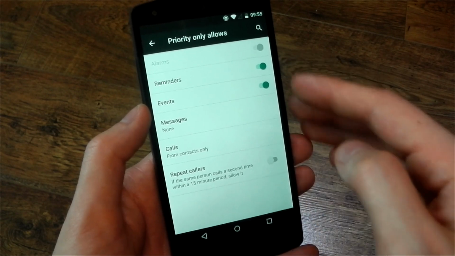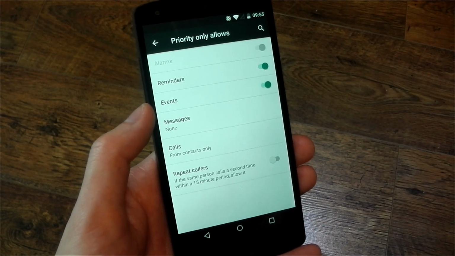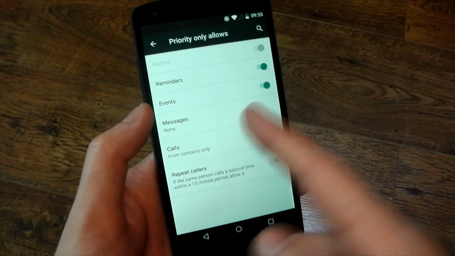And if we jump into the do not disturb section in sound and notification, we can change exactly what priority mode allows. So if you want reminders and events to come through, you can set that or you can turn them off. You can also set specific contacts. We saw this in Lollipop, so not really too different here.